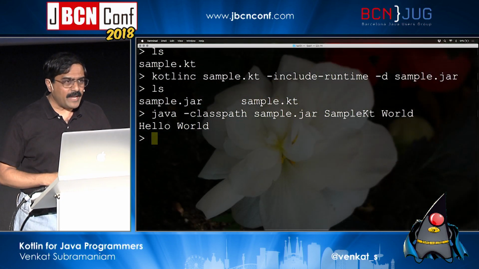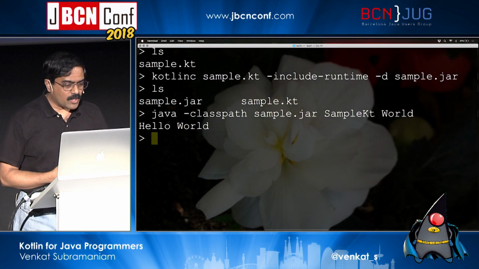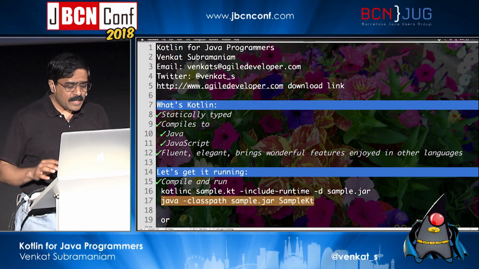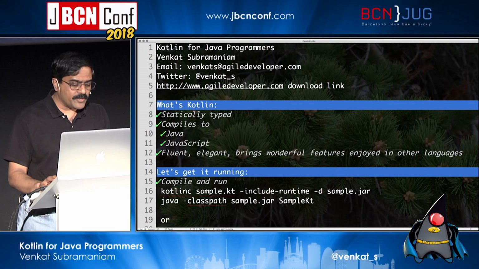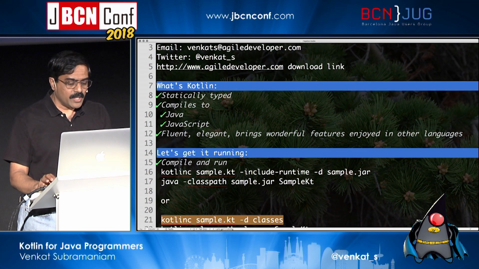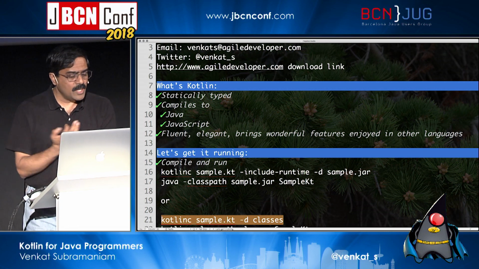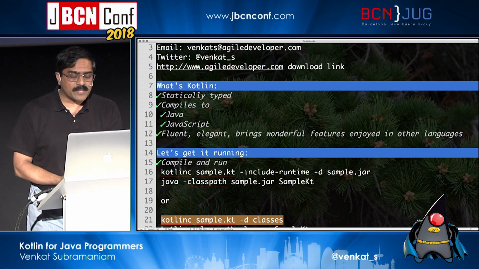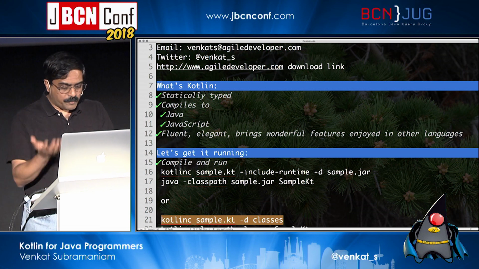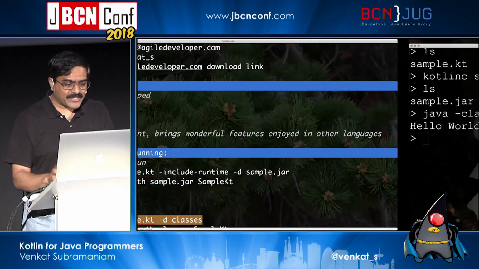That's what it got compiled to based on the file in which the code we wrote is present, and then you're specifying the argument for it. But of course, if you don't want to go that route, if you don't want to use java to run this, you can actually just compile it using, again, the kotlinc compiler. But notice this time I'm not including the runtime at all, but I'm putting the stuff into a classes directory.